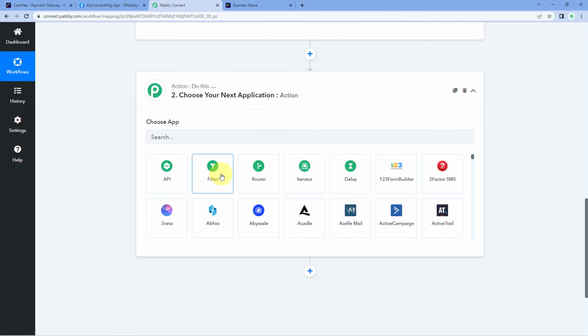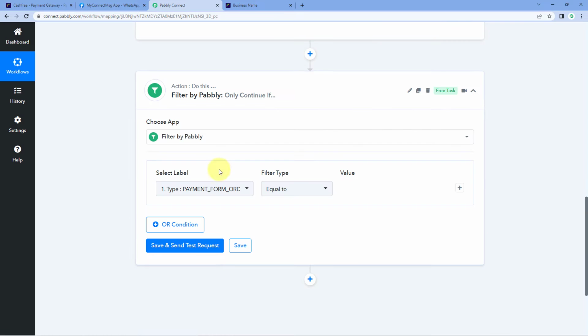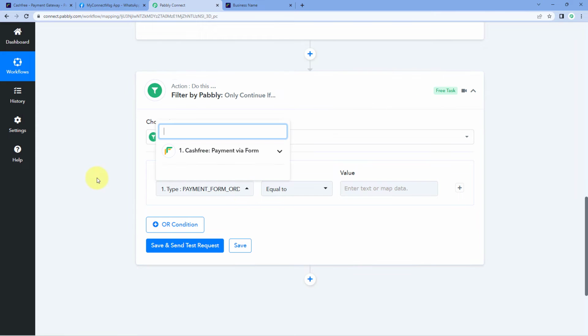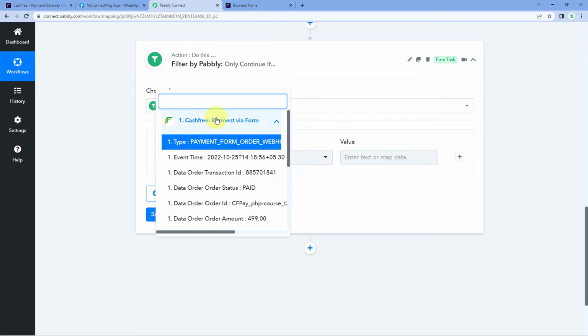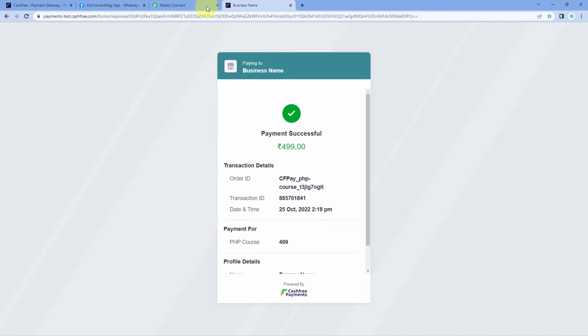And here in choose app, we will search for filter. So filter by Pabbly is a feature of Pabbly Connect using which we can add conditions in our automation workflow. After selecting filter by Pabbly, in select label from the drop down, here we can see that all the responses which we have received from Cashfree can be seen over here. These are all the details of the payment which we have just now made.